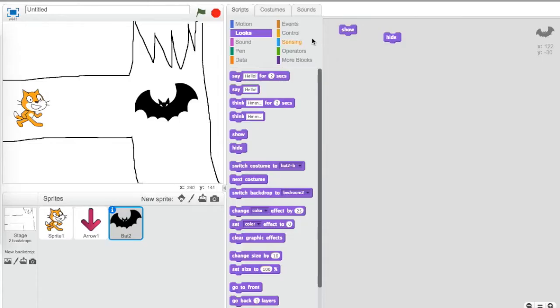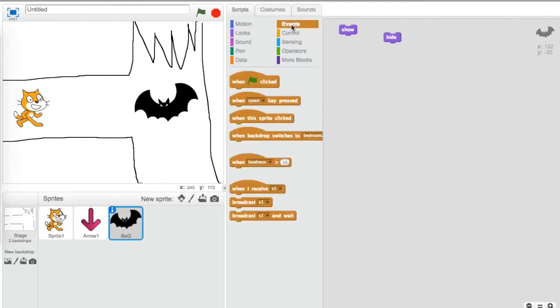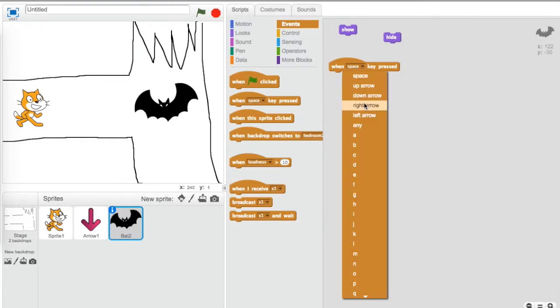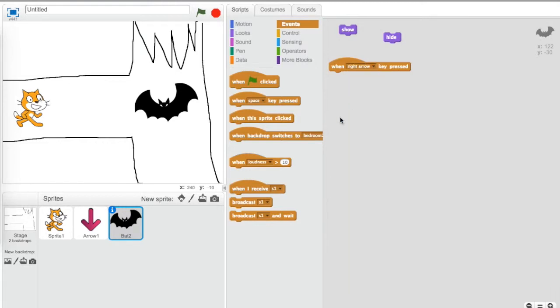And like everything else, I need to start off with an event. So I'll go to my events subcategory, and I'm going to choose when a key is pressed. I'm going to choose when I press the right arrow, because Scratch will only be using the right arrow to walk into this bat. They wouldn't be coming down, they wouldn't be coming up or from the left. So whatever key you have programmed for the motion of going right is what you would want to choose over here.